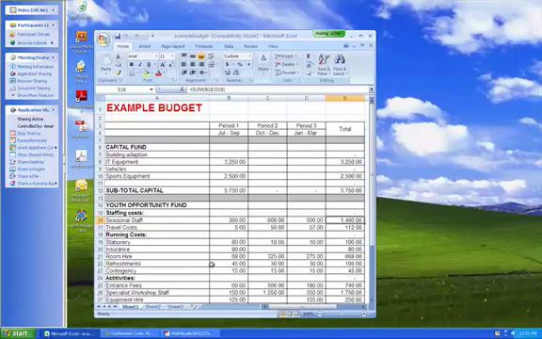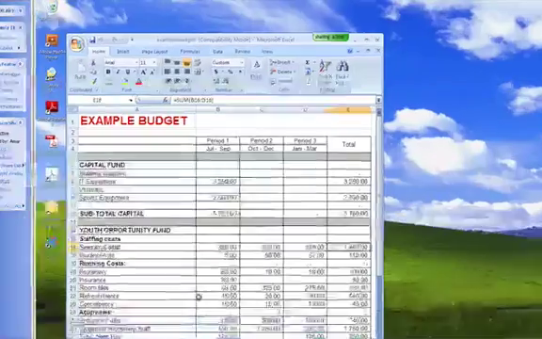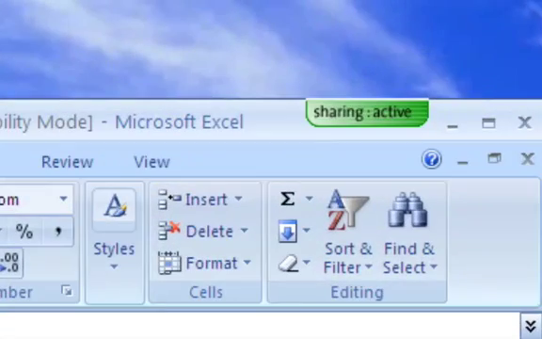The application will be pulled up and the toolbar will be on the left of your screen. You will also notice the Sharing Active icon at the top of the application. This lets you know that you are actively sharing that application.